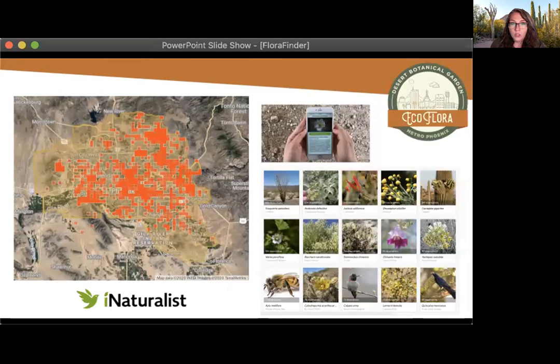So for this project, we use both iNaturalist and SEINet. So iNaturalist is a really cool web-based platform and app that helps identify what you're seeing and keeps a record of it. So you can use this app to go outside, take a picture of a plant, and it actually recommends identifications for what you're seeing. It's very, very cool and very accurate, which stands out from a lot of other plant identification apps.